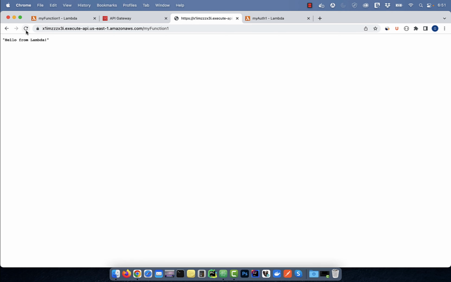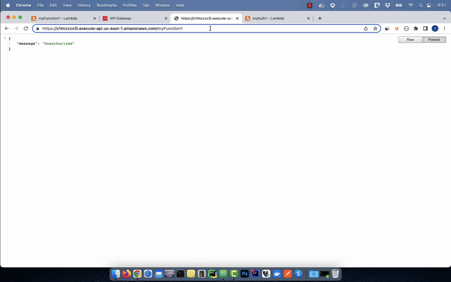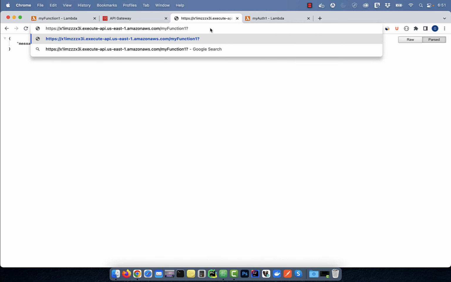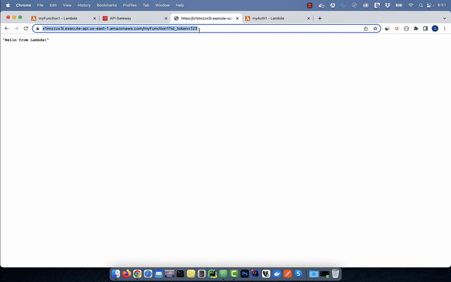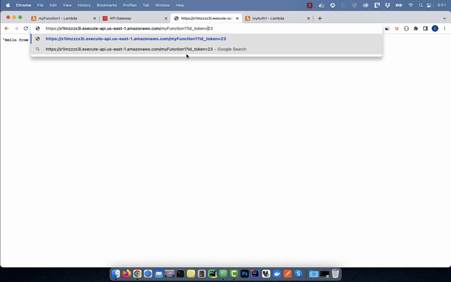Watch what happens when I refresh this URL. I get the unauthorized message. To get rid of the unauthorized message, pass the query string parameter ID_token equal to 123. If I change the value of ID_token to anything other than 123, I should see the forbidden message.